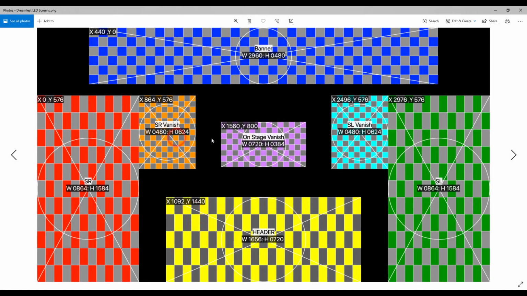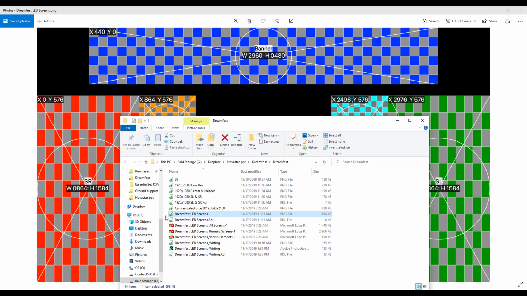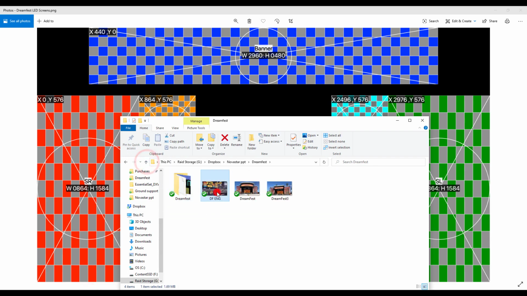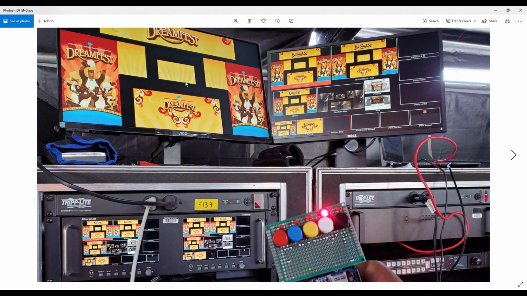So you have stage right Vanish, on stage Vanish, and stage left Vanish here, plus these 3 screens down here with the top header. If we go back to that right here, take a look at this monitor, and that will make sense. And that's how exactly it's mapped to the LED walls. And this is a multi-viewer of the Barco E2 with some experimental project in my hand there with the buttons.